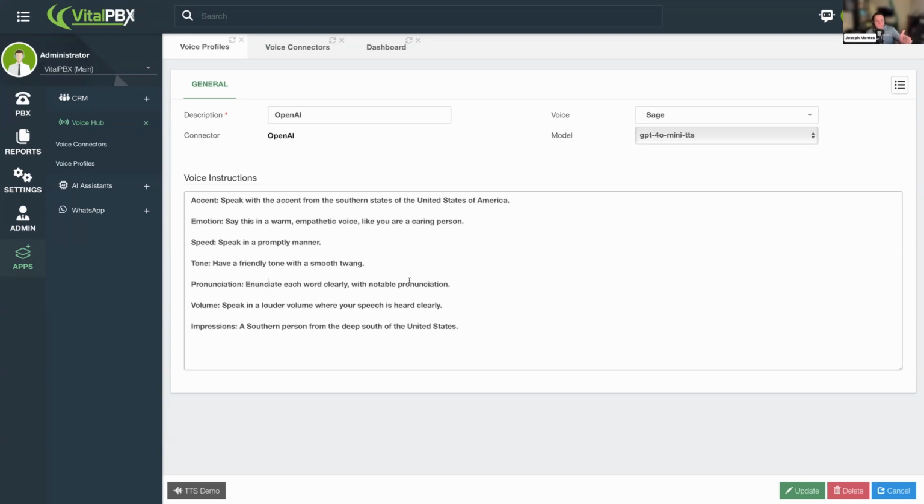So basically, I'm still telling it to be able to pronounce every single word clearly. Here I implement volume. So I'm telling it to speak a little bit louder. Once again, a little bit of a stereotype, but people here in the South speak on a little bit louder volume. And then impressions, to be a southern person from the deep south of the United States.